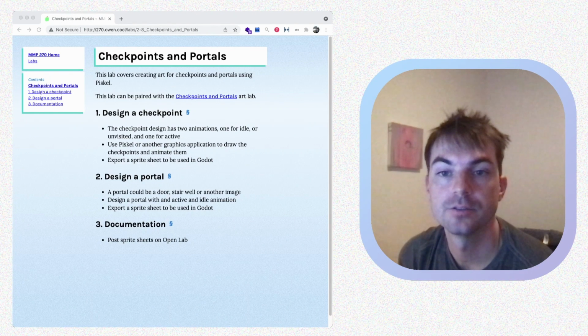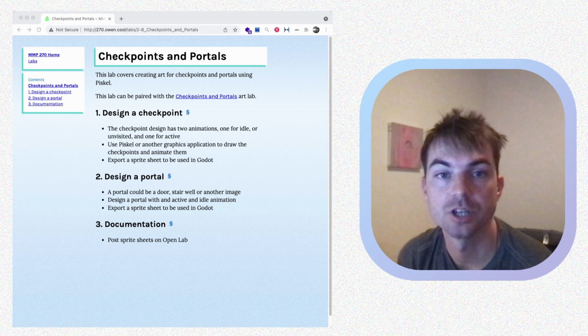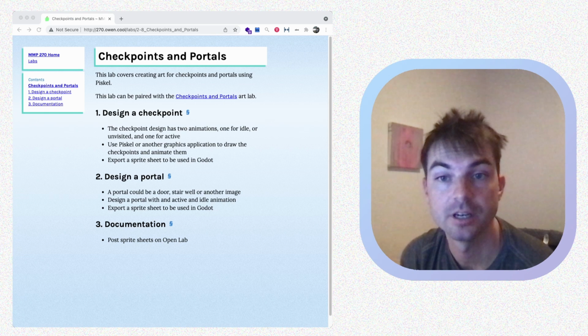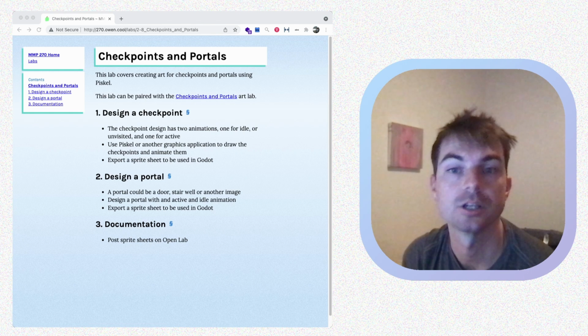Hey class, in this video we will be going over the checkpoints and portals lab for the artist here. We'll just be going over designing the checkpoints. To start, I'm going to make a simple flag with an idle and an activated animation, and a checkpoint can be used to save the player's progress as they go through a level.